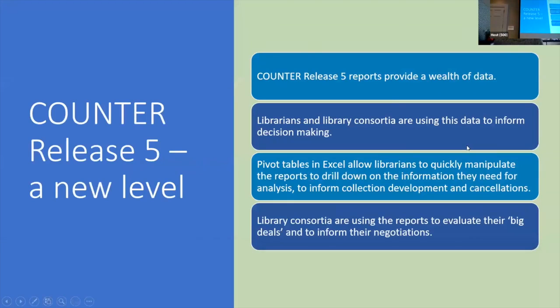Counter Release 5 reports really take usage statistics to a new level. The Counter Release 5 reports provide a wealth of data, and librarians and library consortia are using this data to inform decision making. Pivot tables in Excel allow librarians to quickly manipulate the reports to drill down on the information they need for analysis to inform collection development and cancellation. And library consortia are using the reports to evaluate their big deals and to inform their negotiations.